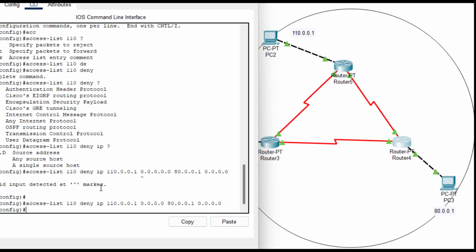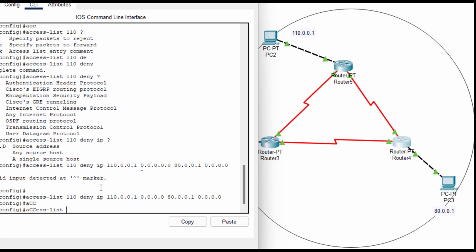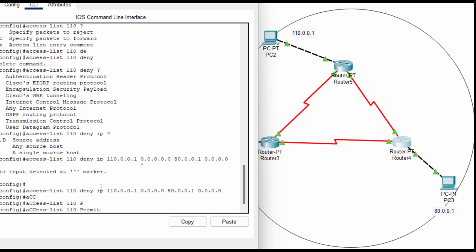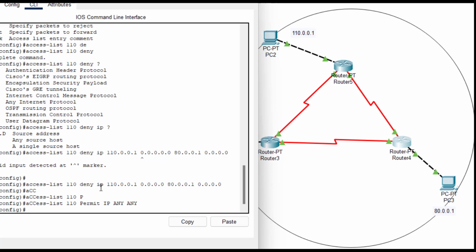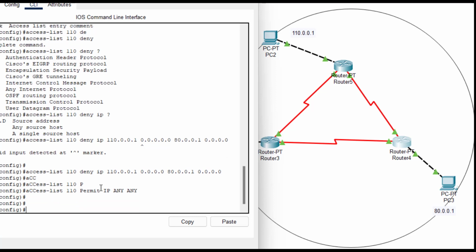Okay, now I'm giving access list 110. I'm giving permit IP any. So the others I'm going to permit. So our access control list is ready. Then I want to apply this. We have to apply this on a particular interface.